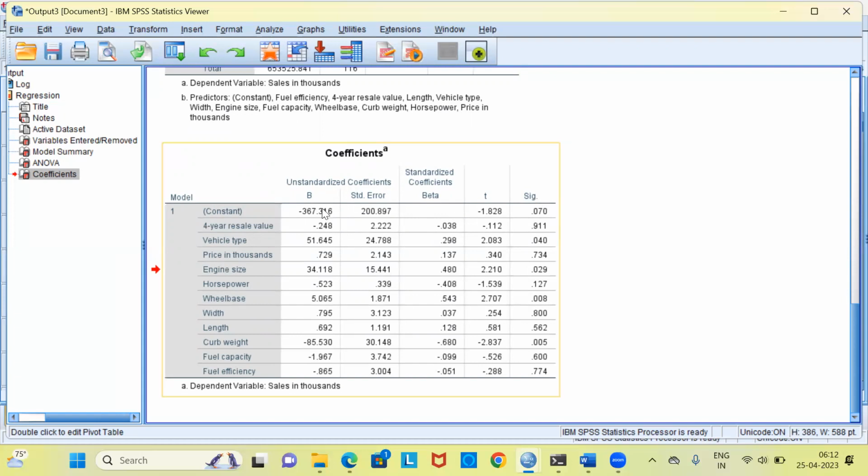How do we interpret the unstandardized coefficients? Let's take the example of engine size, which is plus 34.118. This simply means that if the independent variable goes up by 1 unit, that is, if the engine size of the vehicle increases by 1 unit, the sales will go up by 34 units.